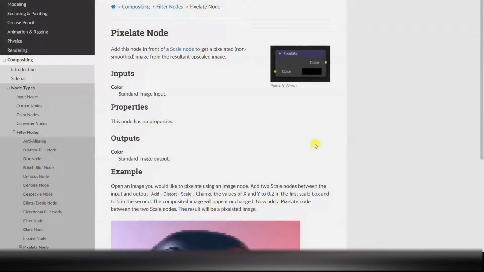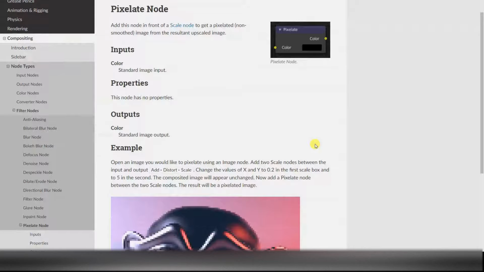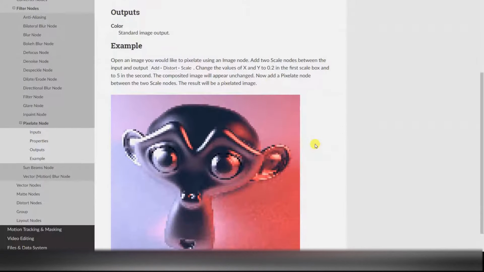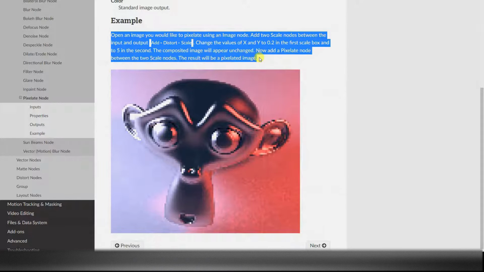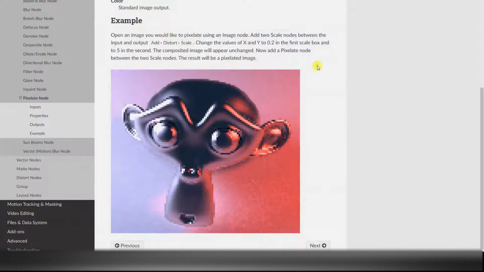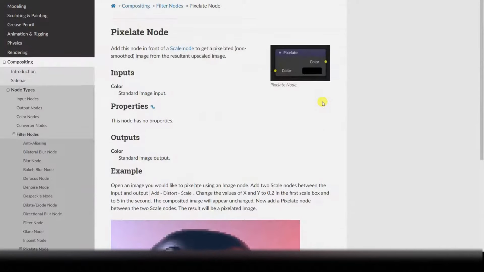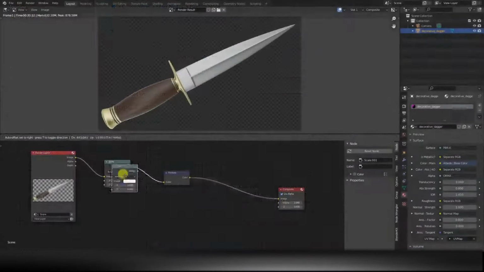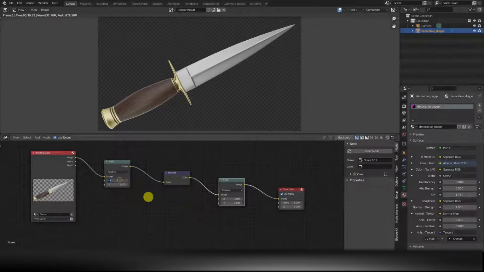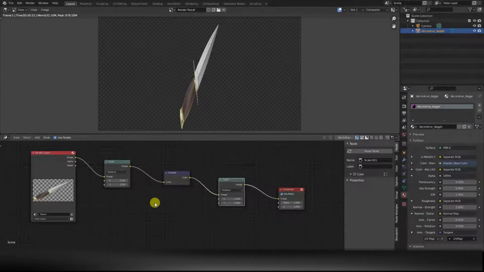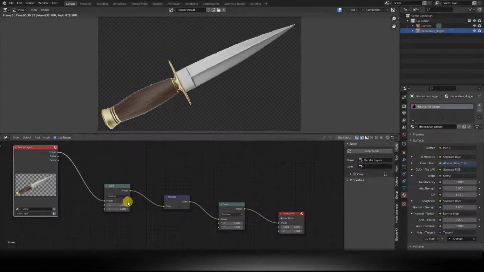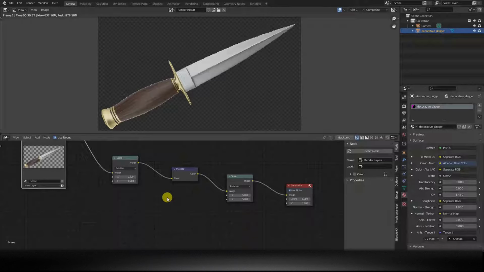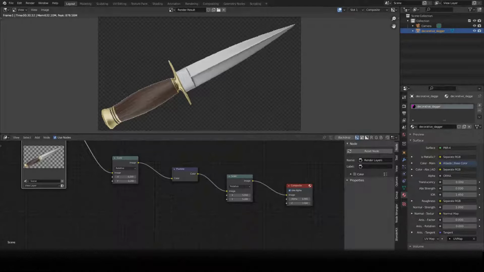According to Blender's online documentation, you need to place Pixelate between two distort scale nodes, with the first node having a value less than 1 and the second node being the reciprocal value of the first one. As an example, the documentation uses 0.2 and 5. Using these two values produces an interesting result, but feel free to experiment with different values to increase or decrease the pixel size and modify the result in real time.